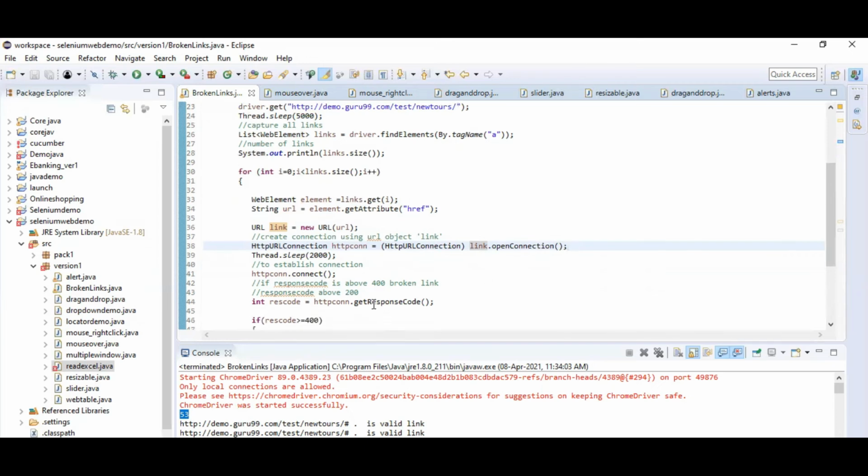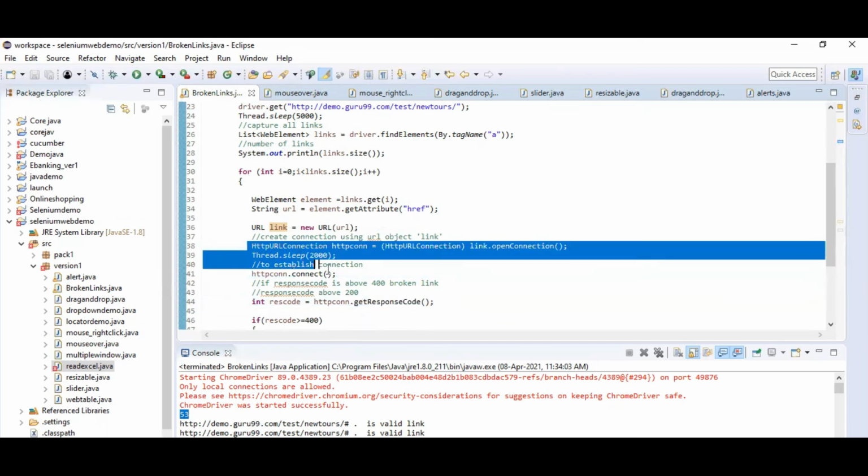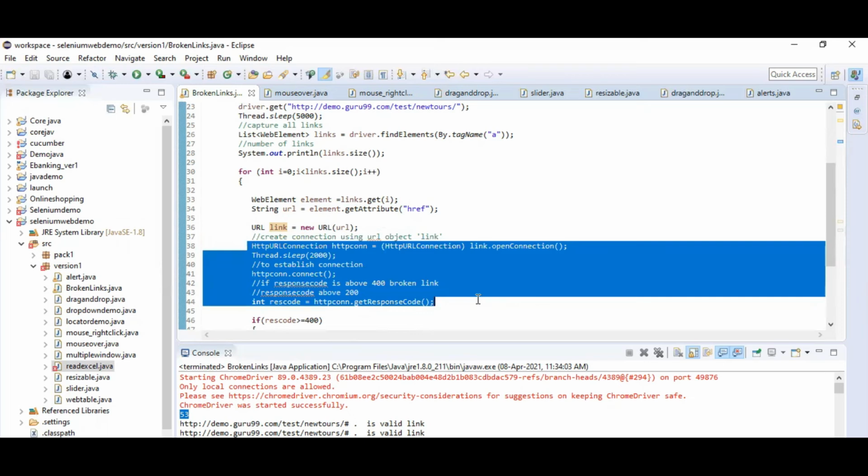It is going to get the response code, and based on that it will check whether the output is greater than 400 or less than 400. As well, we need to open the connection first. To establish the connection, we are going to use the connect method, like a database connection, and we are going to use another method called get response code. So these three are related to the connection.